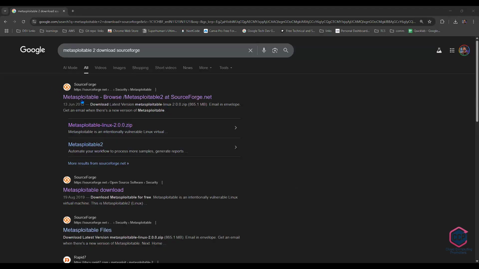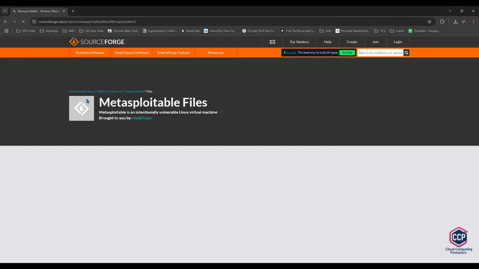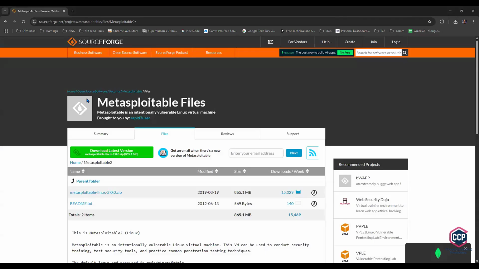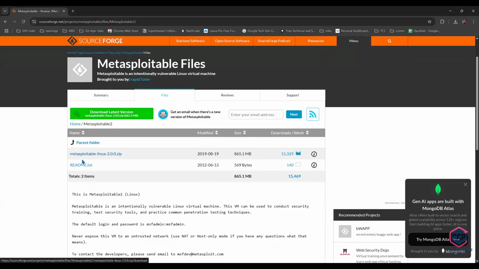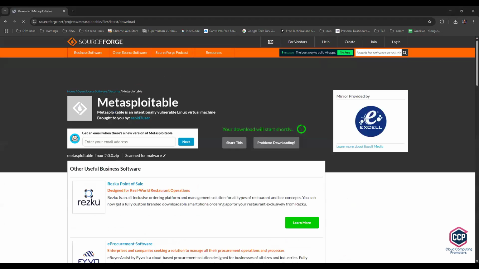Okay. So what we can do, we can go to Metasploitable 2, download. We can go here, or we can take anything. I'll go with this. So here we do have a zip file. Okay, Linux zip file is there. We need to download this file actually. Okay, I'm downloading this one.